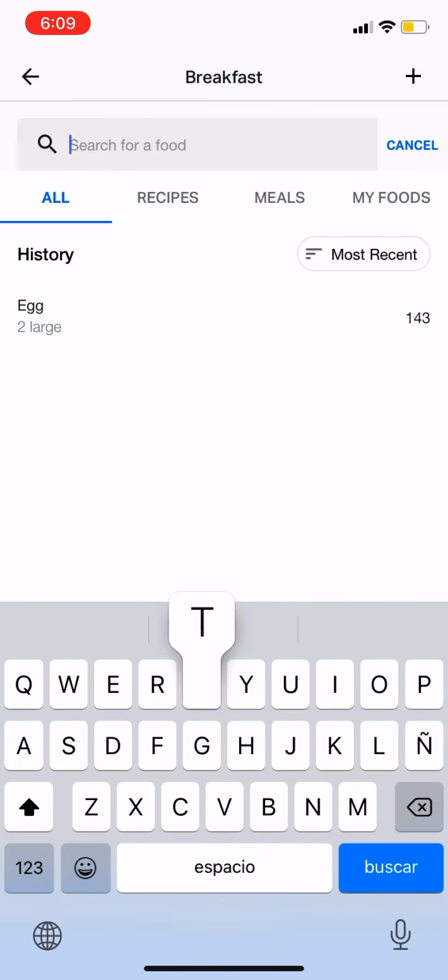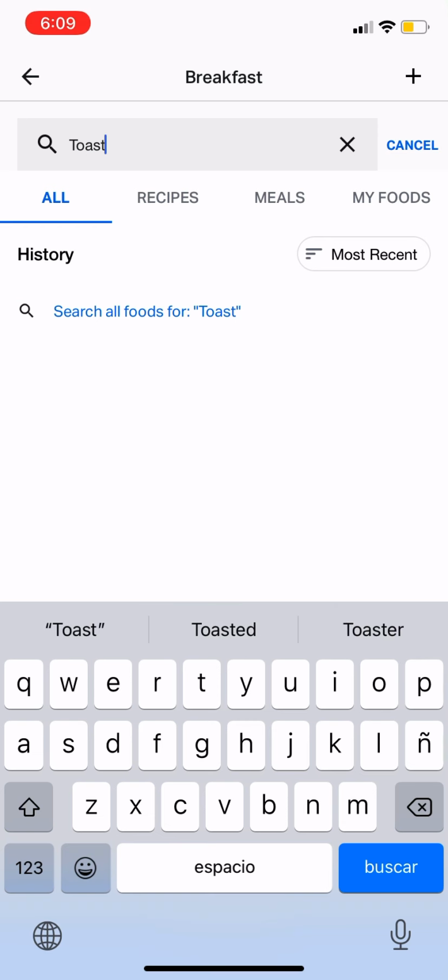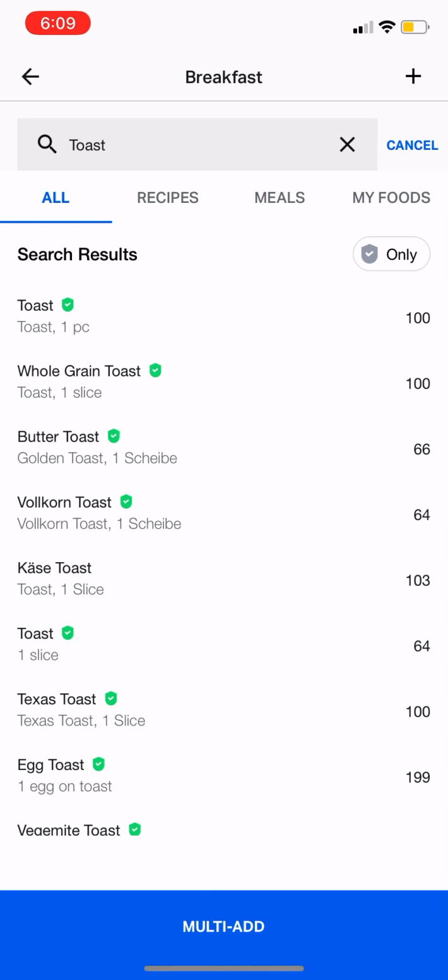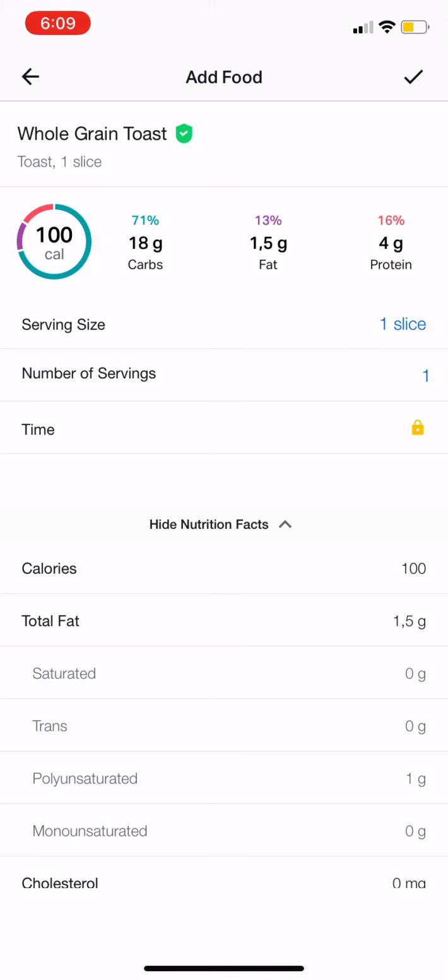So let's say for example I search toast. Okay, you click on search, and then a bunch of options will pick up. So the best is to look for something that is specific to what you are actually eating. So I'll go with a whole grain toast for now. 1 slice was enough, and then it will add it there. So now you can see my breakfast shows there on the right.